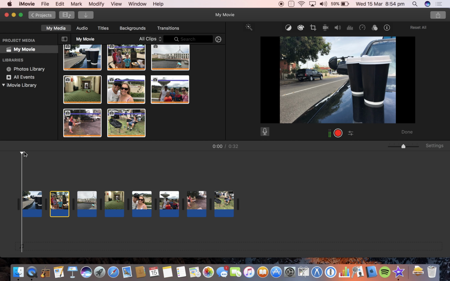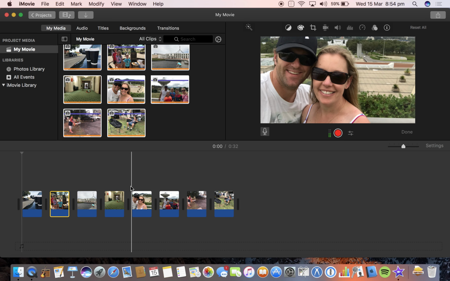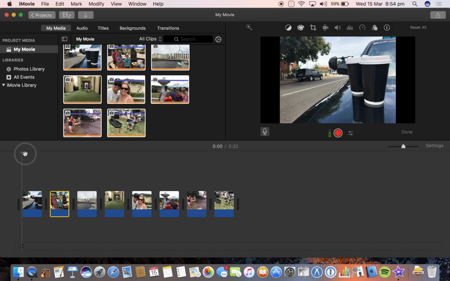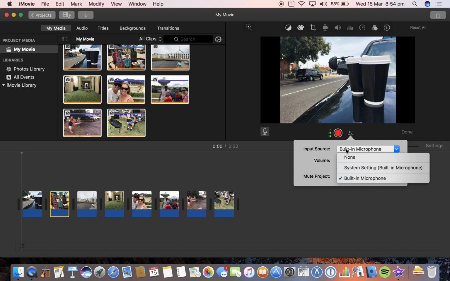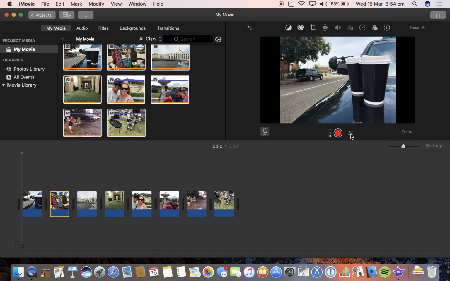So remembering what I said, that you want to really do this in a quiet place. So what we'll do, we're going to get this thing here is called the playhead, and we're going to put this at the start of the first clip or the first picture. And I'm going to hit this thing here, the microphone button, which all it does is activate the microphone. So now, before I do anything, I want to check that the microphone is selected. So this little button here is your settings, and just make sure that this is set to built-in microphone. All right, otherwise nothing's going to work.